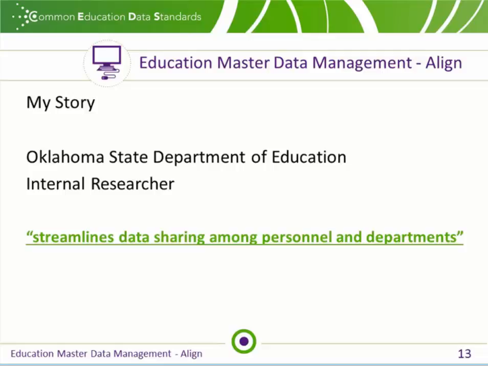What was that phrase again in the definition? It streamlines data sharing among personnel and departments. Yes. Producing a master data dictionary through master data management provides everyone who touches the data with a single location to go to. It provides them with what they're looking for. It saves time, resources, and it saves potential headaches from sharing or releasing the wrong data, which can happen from time to time as well when there are multiple sources of the same data.